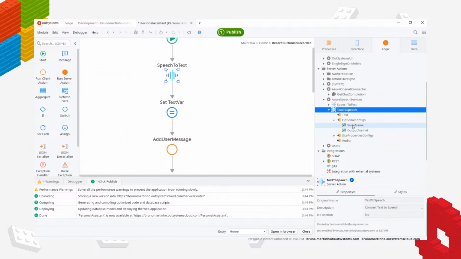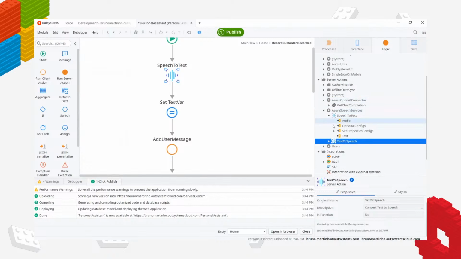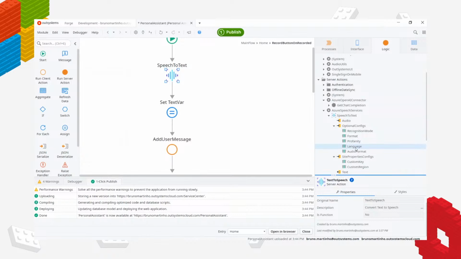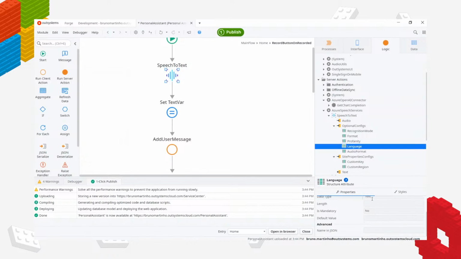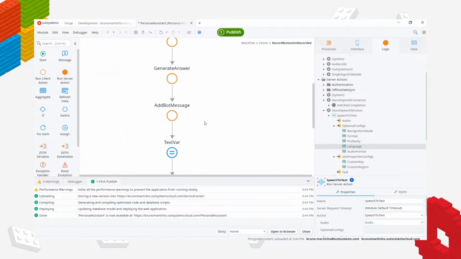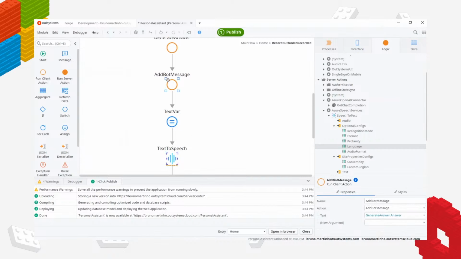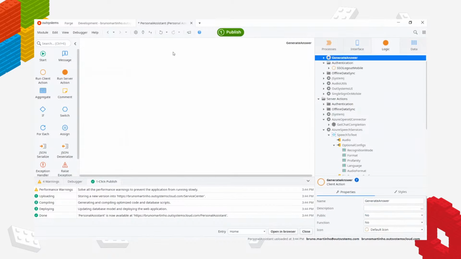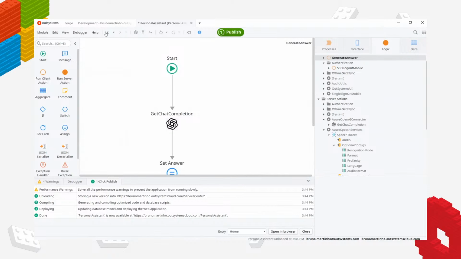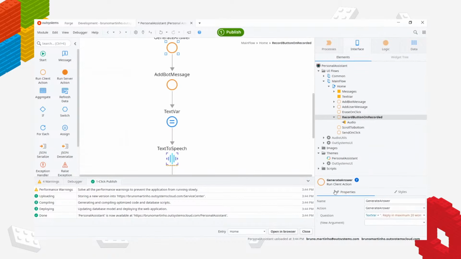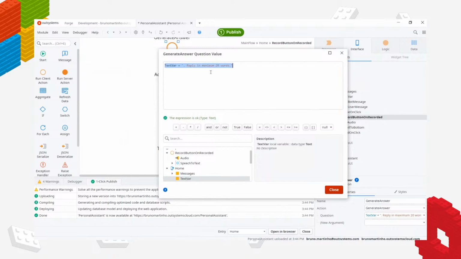The voice? No, not this one. Sorry, the speech text. I think it's text, right? Just to make sure. Yeah, it's text. Okay, so we're gonna say it's PT, right? And now, on the text on the bot message, on the generate answer. Oops, sorry. Let's go back. So here, what we're gonna do is reply with maximum 20 words in PT.